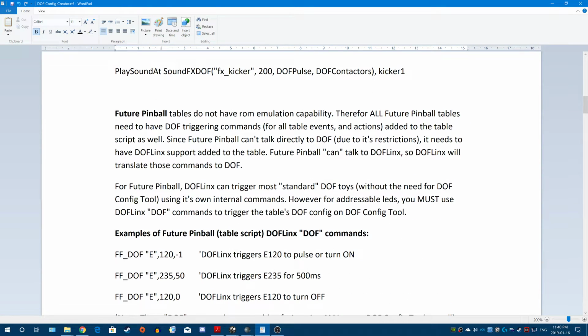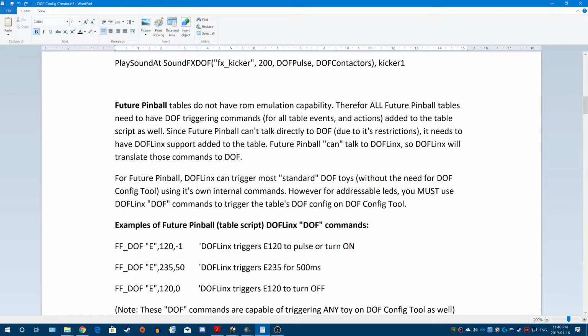Now, Future Pinball tables do not have any ROM emulation at all whatsoever. So all Future Pinball tables, even if they're an arcade based table, there is no ROM or PinMain. So it's all original scripting, just like a Visual Pinball original table. It's exactly the same idea.